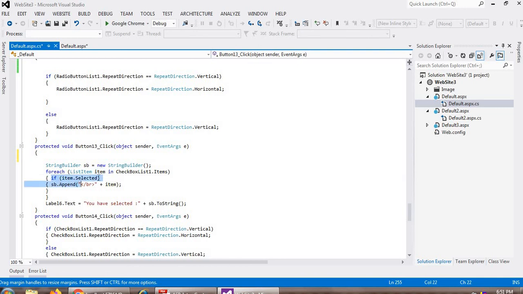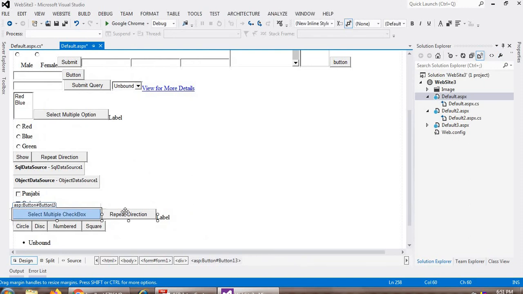If the item dot selected is true, then sp dot append break line and item, display it. Whichever item you select, it will display one by one. sp dot append: the first item came, and inside it the second item will be added, then the third item, using the append method, right? And all items will be displayed on label 6. So you have selected plus sp dot string. Clear? Done. So this is my button, select the multiple checkbox, and the second is the repeat direction.